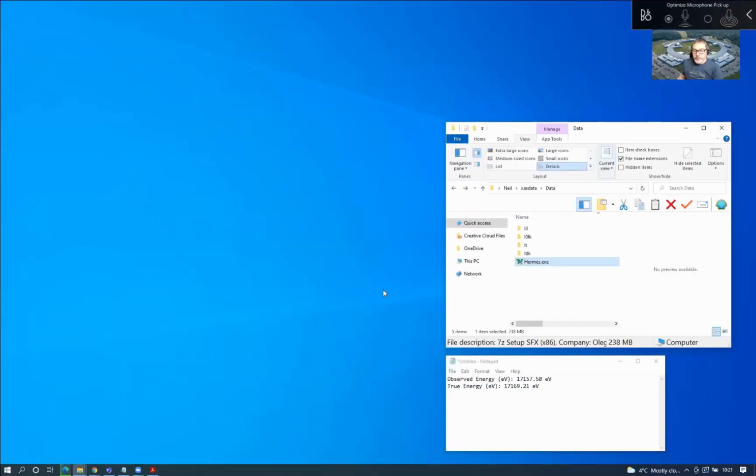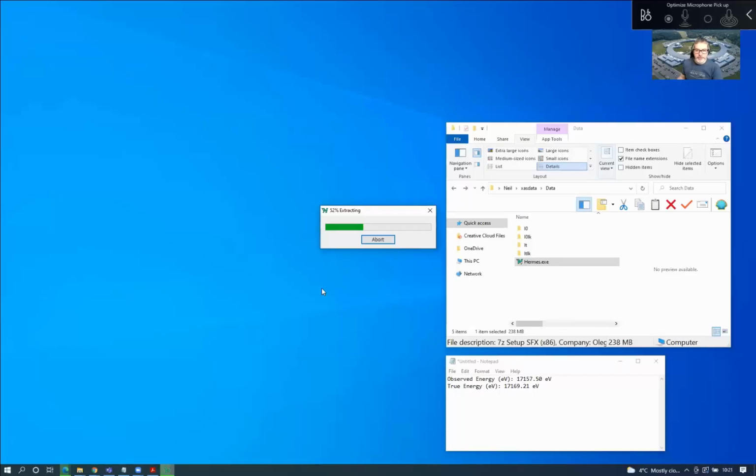So once you're ready to begin working with HERMES, simply place it in an appropriate directory and double-click on the executable. What you'll see then is that HERMES begins to launch its installation procedure. So just click yes. You'll see then HERMES begins its extraction, and once complete, it presents the HERMES dashboard.